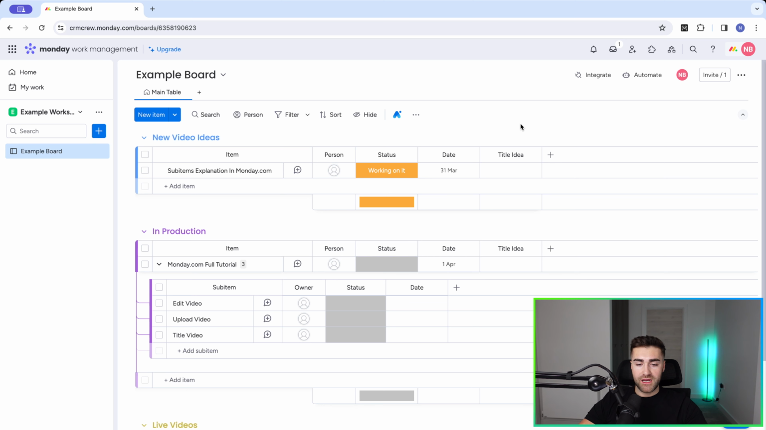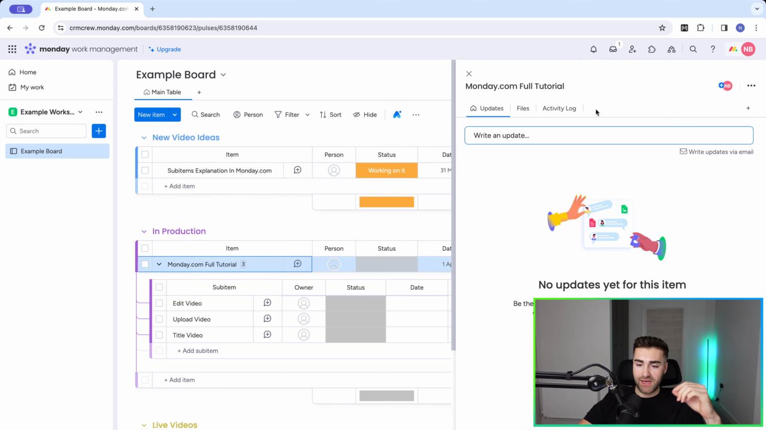Once we've got the column set up, we're then going to want to be able to communicate and share with my team. So how do we do this? If you see the plus button on the right-hand side of each of the items, this is where we can start a conversation. Go ahead and select this option and you'll be presented with this pop-up screen on the right-hand side here. And this is where we can write updates. It's almost like Twitter, okay?